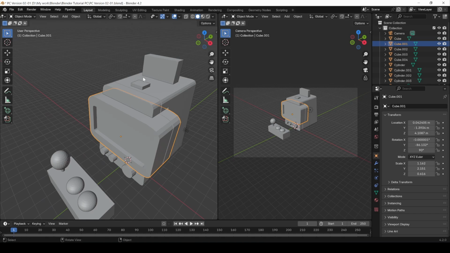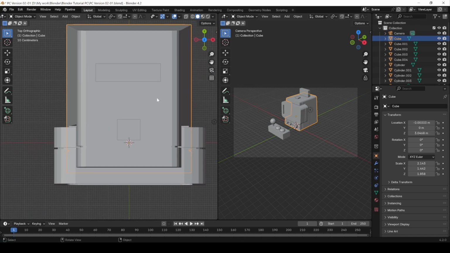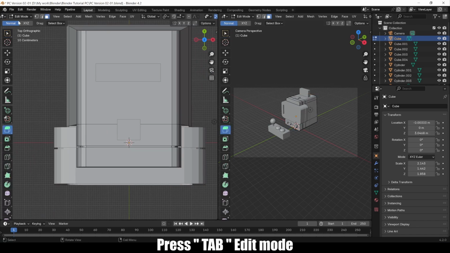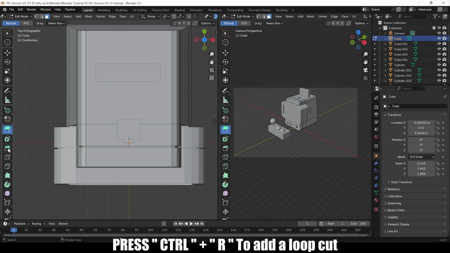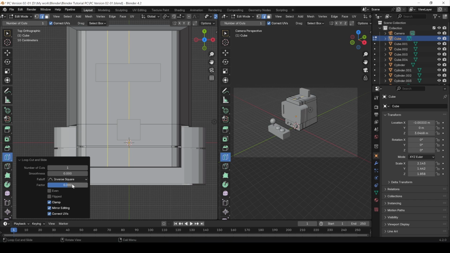Now let's make this button, which is the same way. Press 7 to go to top view, then enter edit mode with Tab, then Control R or with the loop cut, just press once and move it. Let's give it some space. Shift, let's do the same here, and let's give it some space.